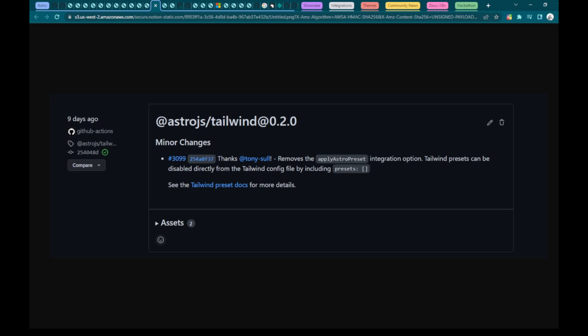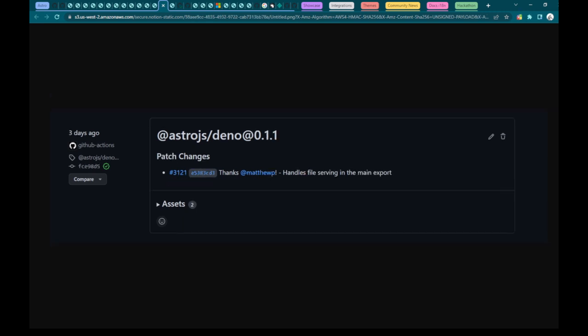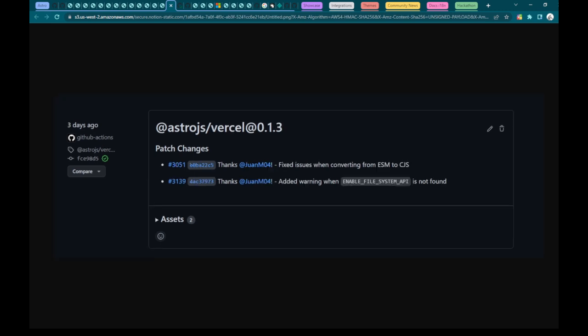Next up, we have information about Tailwind, everyone's Marmite CSS utility framework. Thank you, Tony, for helping to provide more stability with the Tailwind integration. Next up is Deno. The Deno integration with Astro is pretty solid, so thank you very much, Matt. Next up, we have Vercel announcements as well. There've been additional improvements made to the Vercel integration. Vercel is a sponsor of the Astro open source project, and thank you, Juan, for making these fixes for us.